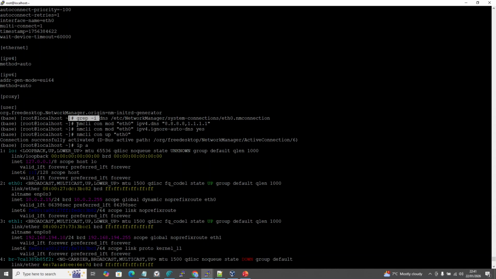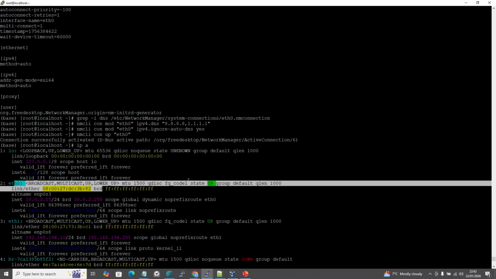You can directly run nmcli connection modify eth0, and the ipv4.dns is what we are trying to change. Earlier there was no entry. Now we are making an IPv4 DNS entry, saying I need 8.8.8.8 and 1.1.1.1 as my DNS entries, not the default one. Next we say ignore the auto DNS, and then we reload the interface. You can see connection activated successfully, and my interface is up.